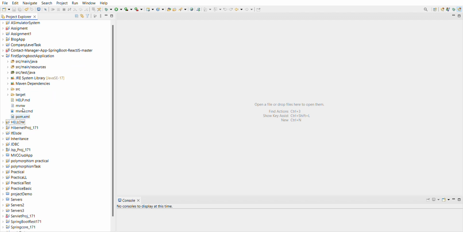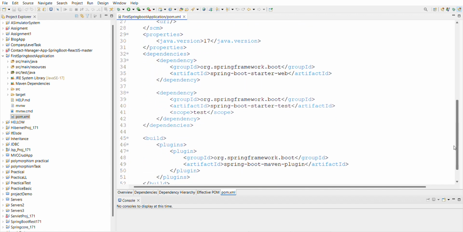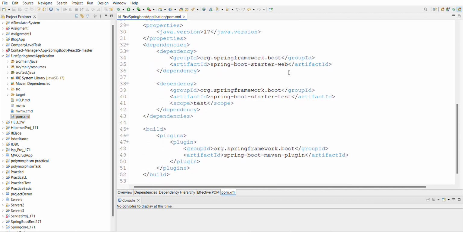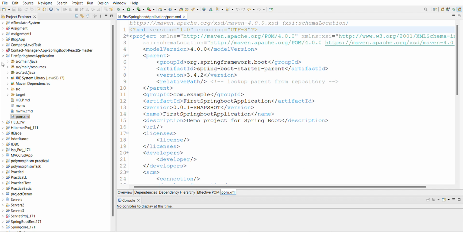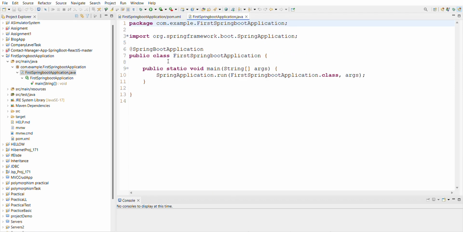Here you can see the pom.xml file. Click on that file. This is a configuration file. Here you can see whatever dependencies we add. Here you can see the Spring Web dependency. Now I am going to click on src/main/java. Here you can see the first Spring Boot application. This is the main file. Using this file we will run our project.